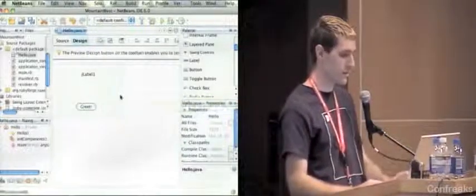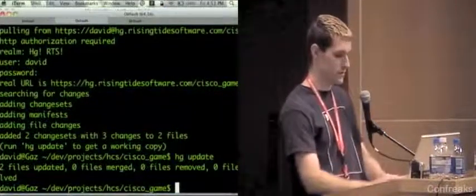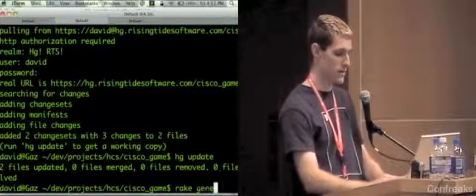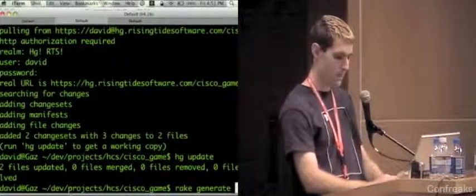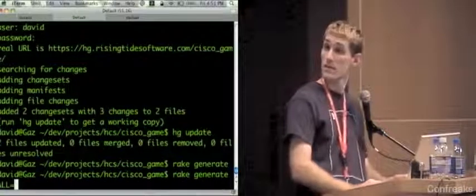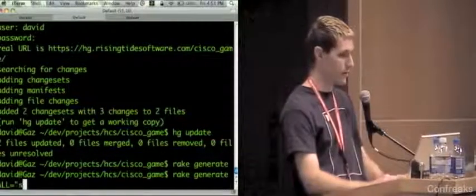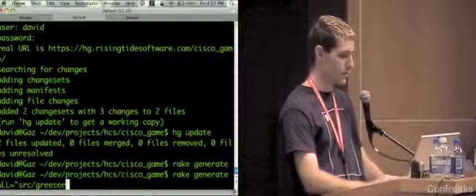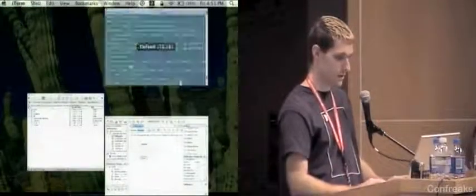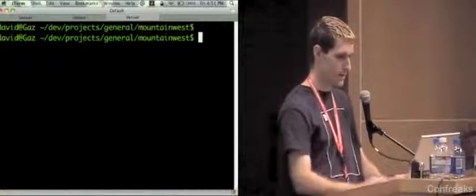So now that we've got this, we're going to go and generate what Monkey Bars is going to use. So there's a rake task, generate. And we want to see what we're typing. Okay, so we want all three. It's a model view controller type system, so we want all three. It's going to be in source, and we'll call it greeter. Rake aborted. Oh, because I'm on the wrong tab.